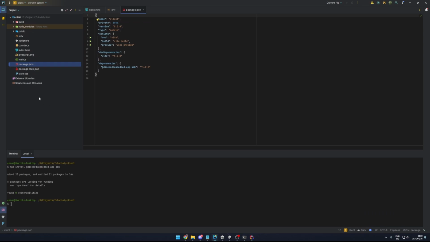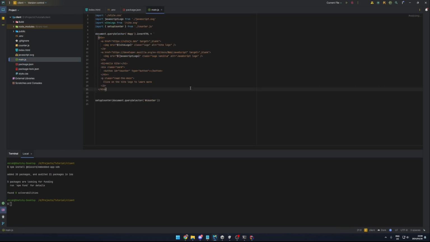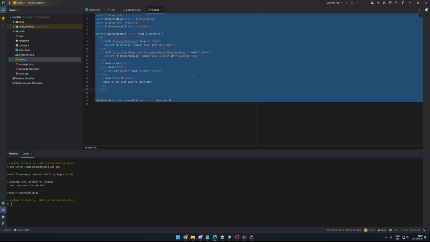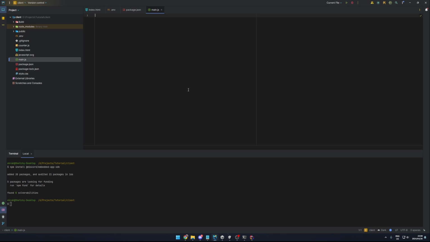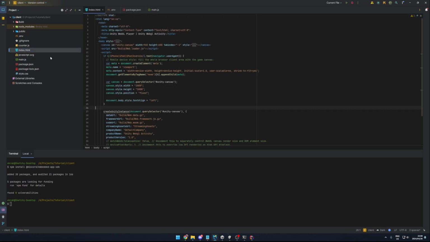So once we've installed the embedded SDK, we can actually get to changing some of the code in the client folder. So what I want you to do is go into your main.js and just clean all of this out. This can be empty right now. And then let's go back to the index.html.